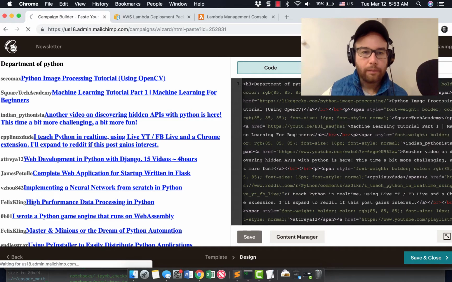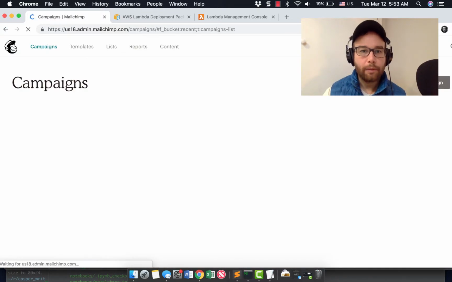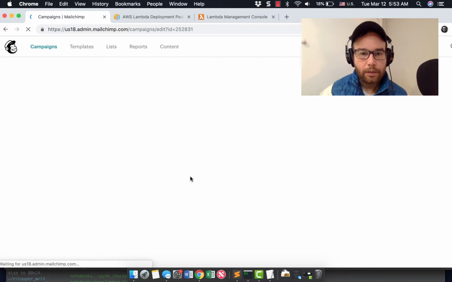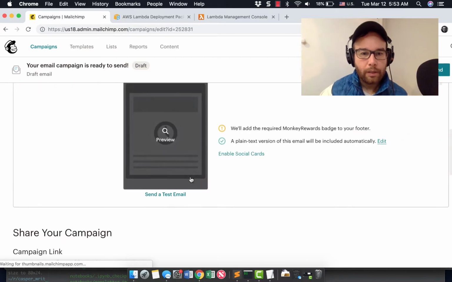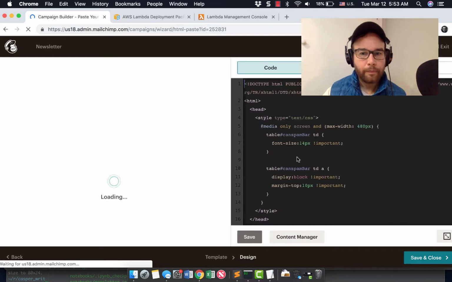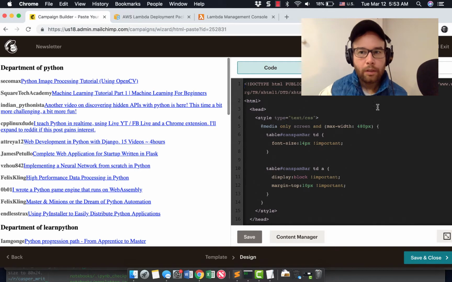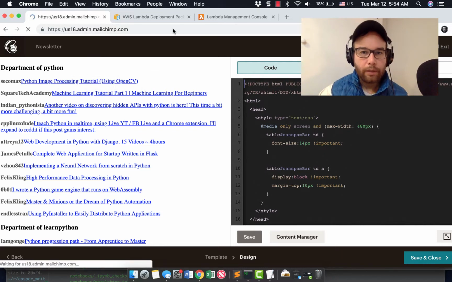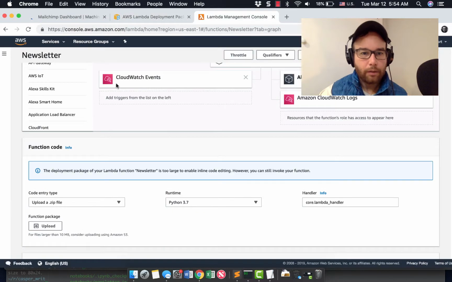So let's go back to campaigns. I'm not sure that I'm going to be able to see it operate right now. 5:53. Oh, did this just operate? I think I just exited out of this one. So I'm not sure that I'm going to be able to see the working iteration right now.